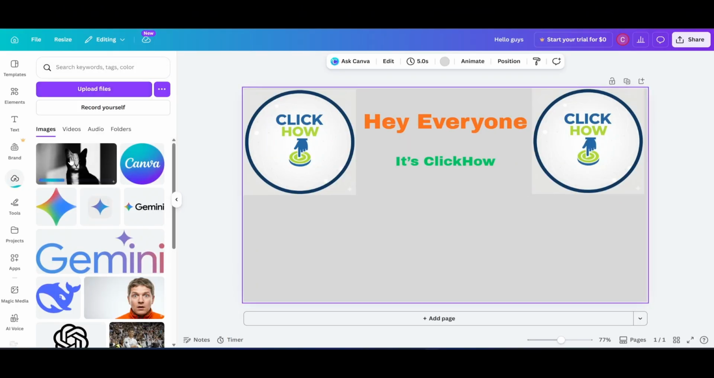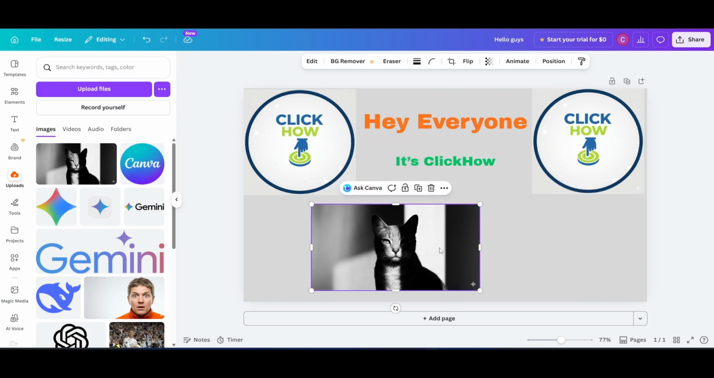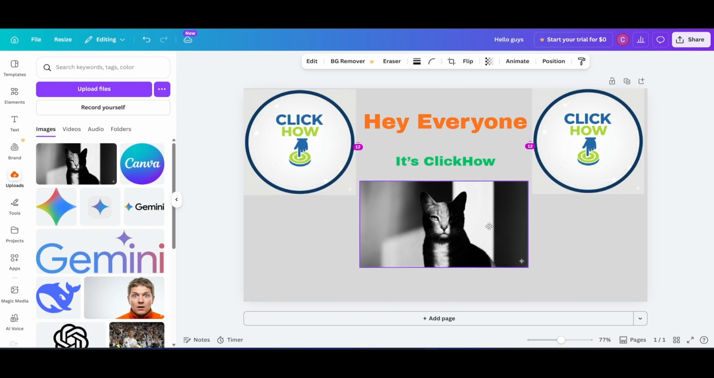JPG, PNG, or even GIF files work fine. You can also just drag and drop your image directly into the Uploads area. Once uploaded, your image will appear in the Uploads tab. Click on it, and it will automatically appear in your design. You can then move it, resize it, or layer it however you want.